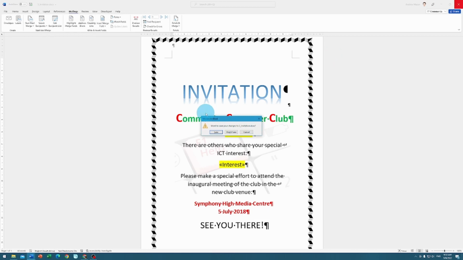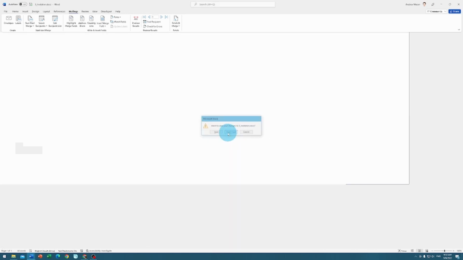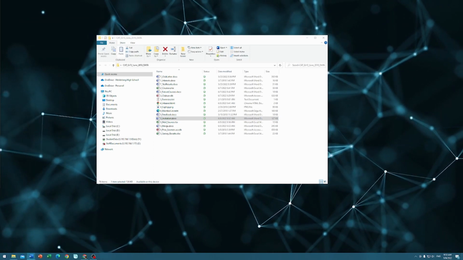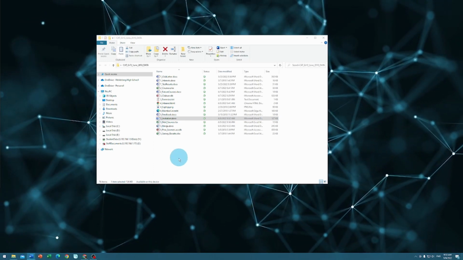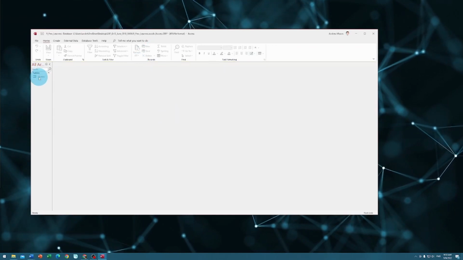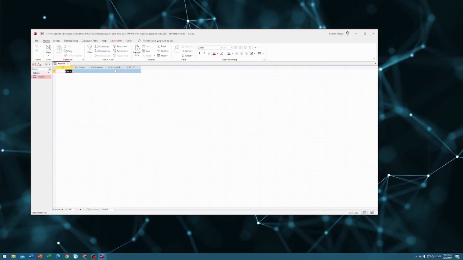Okay, we're now going to go and open up the next document, which is what we're going to be utilizing, 5 Prev Learners database, this one over here. Enable your content. Let's have a look at the table. There's nothing there at the moment.